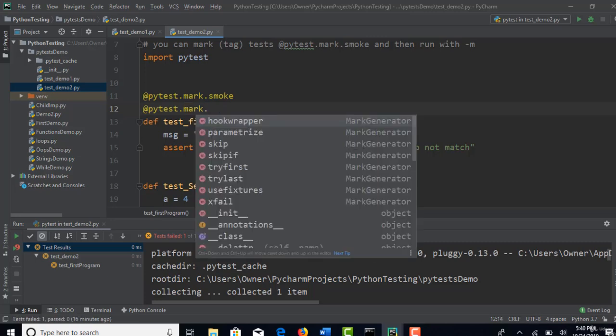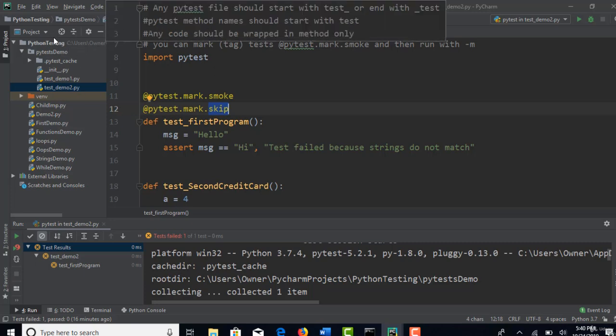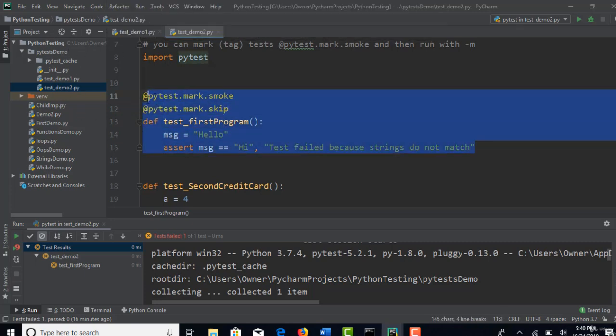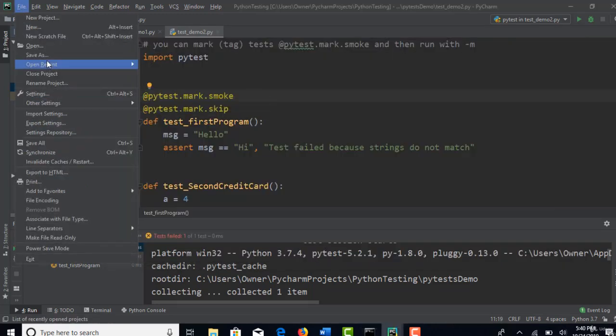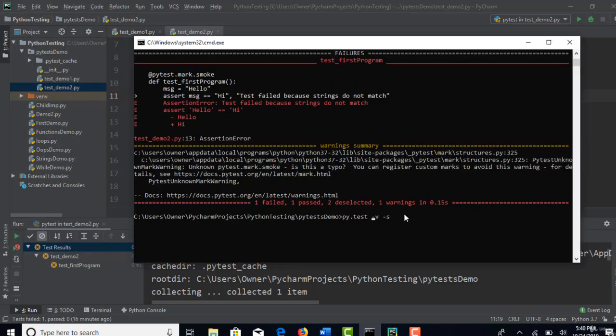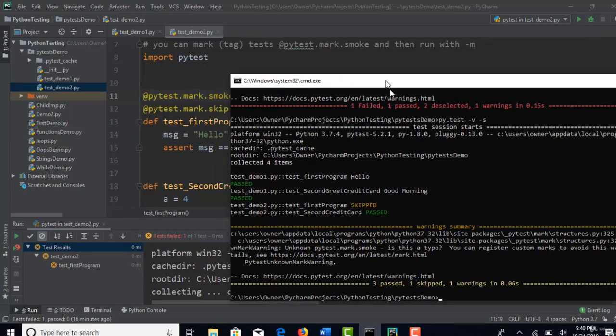Mark dot skip. So when you mark this test case as skip, and now when you run the complete suite, this particular test will be skipped. Let's see. I will now run all test cases no matter what. I'm using this to have output, that's all. So py.test will simply trigger all the tests, right? And now it should run all the 4 minus 1 because we are skipping. Perfect.